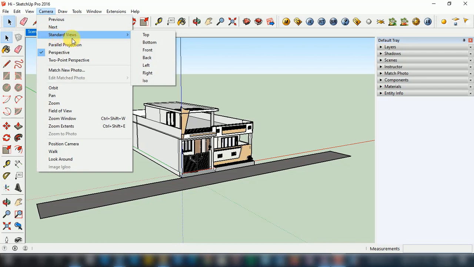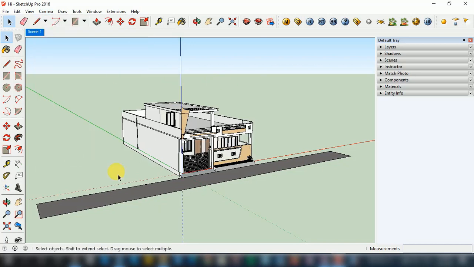I'm going to teach you and give you complete information about standard views. When I put my cursor on standard views, a very small list appears here, and on this list we have different port views like top, bottom, front, and so on. We will use these different standard views to see the 3D model from different camera angles.